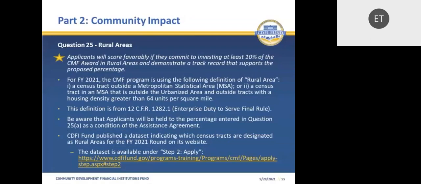So in this round as before, we're using the same definition of rural area. That definition is from the Enterprise Duty to Serve Final Rule. Please be aware that applicants will be held to the percentage that they enter in question 25A as a condition of the assistance agreement.